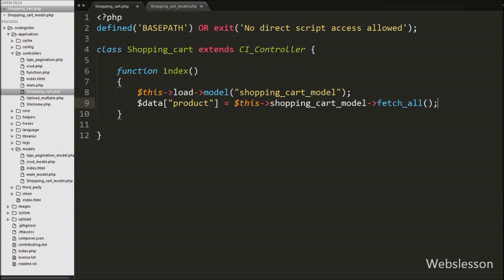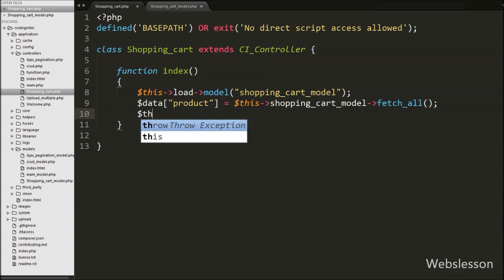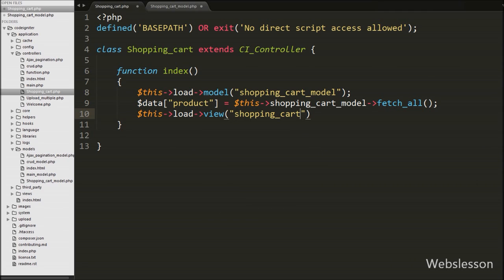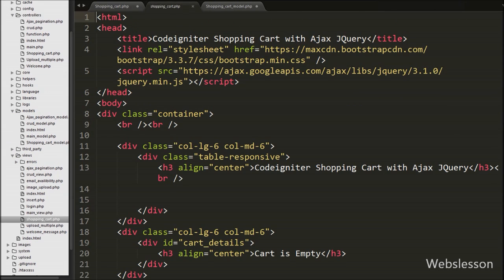Now we go again to the shopping cart controller index function and here we write $this with loader class view method with 2 arguments. In the first argument we write the view file name shopping cart and in the second argument we write the $data variable. It will load this page under this function with product data. So we go to the views file shopping cart. On this file we will display product data. Under this file we have already loaded the Bootstrap framework link and the JavaScript library jQuery. We will use the functionality of both frameworks on this page.